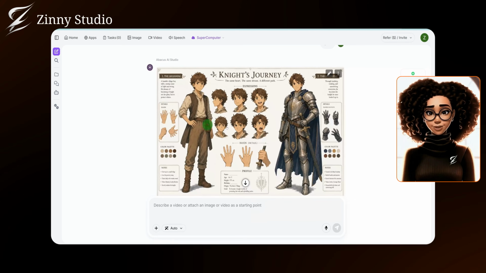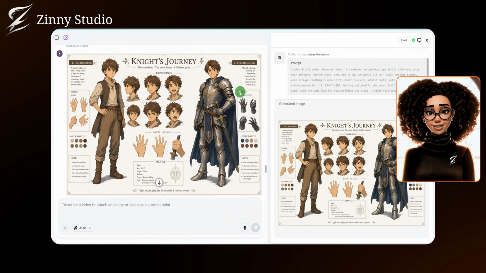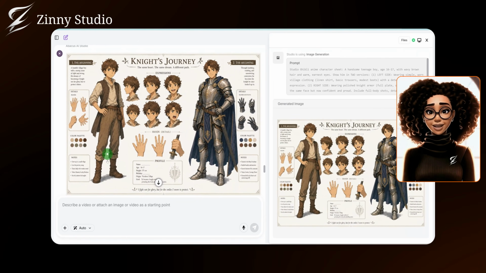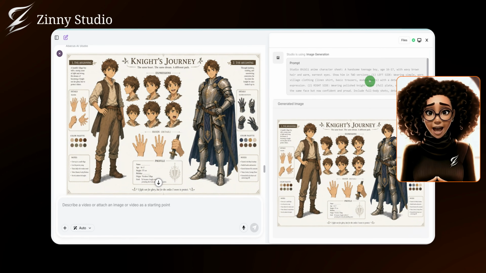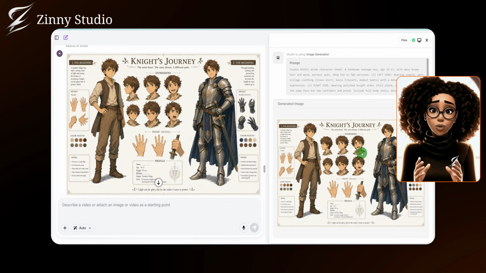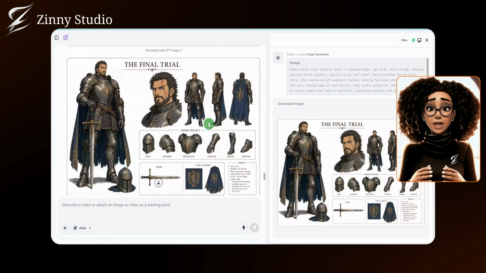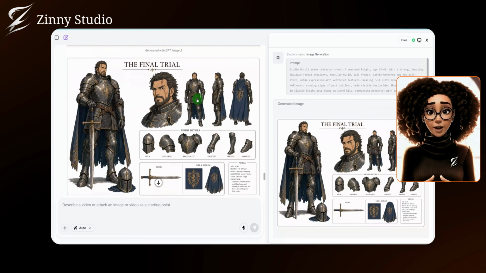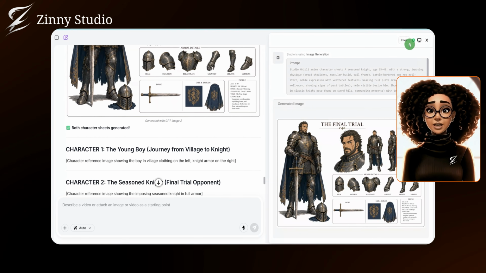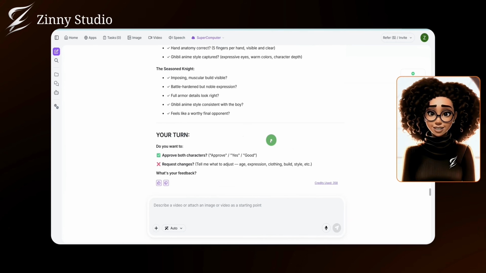You can see it generated the character sheet. It's impressive. This shows the boy before and after he became a knight, with detailed descriptions, hand movement, facial expressions, and the prompt it used, which looks great. When you scroll down, here's the knight the boy will fight at the end to become a knight. Everything is detailed. Now, it's asking if you want to approve this.